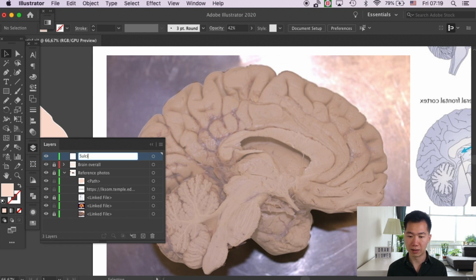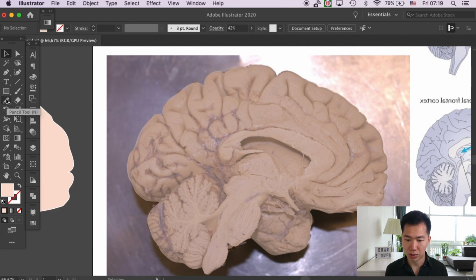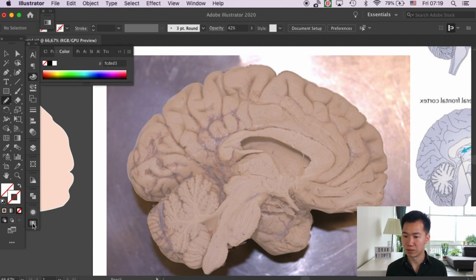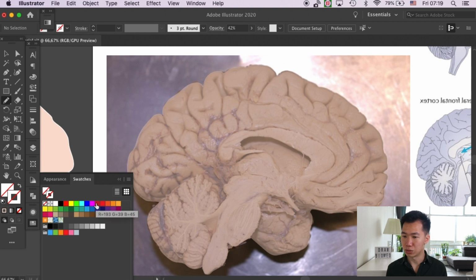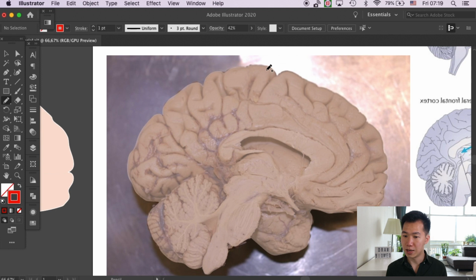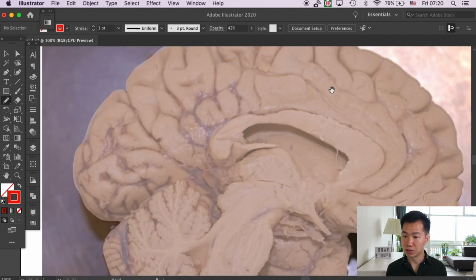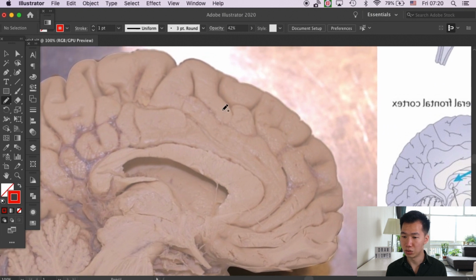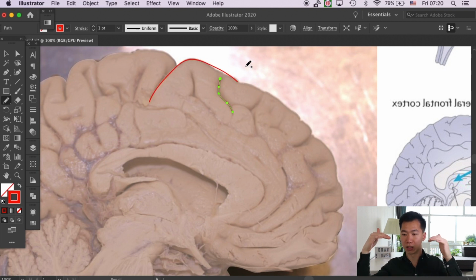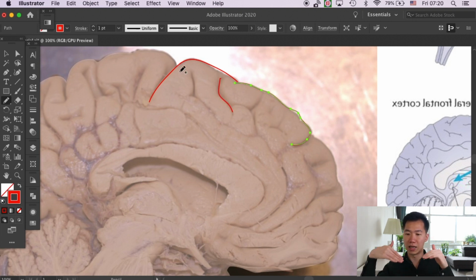I'll grab my pencil tool again, and let's pick a stroke color. Here I will use red so we can see it quite clearly on top of the brain. And then I will just start to trace the sulci on the brain. And there's a trick that you should pay attention to, which is that I break the line at the places where the brain is folding. So this can make your folds really look like they're going in. This is a technique that we usually use in medical illustrations. Whenever there's a fold, we break the line.